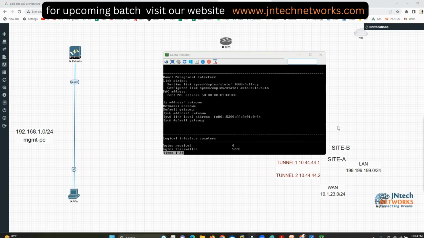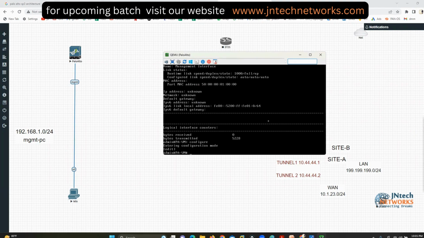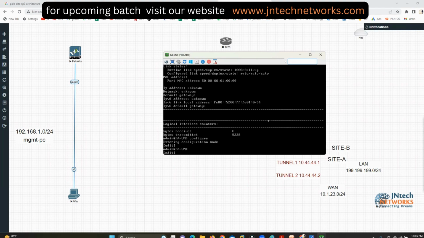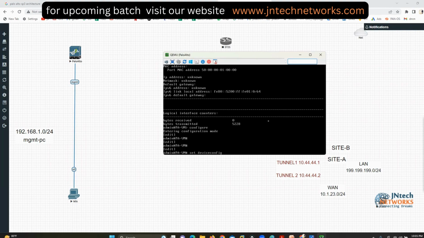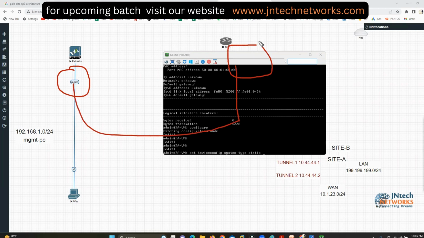So let's try to configure an IP address here. You can use the configure command to go into the configuration mode. Now the command is set deviceconfig system type static. Why static? Because by default, the DHCP service is enabled on the management port. If you connect your management port with any DHCP server, this port can get an IP address automatically. Clear my point? Same as FortiGate management interface.